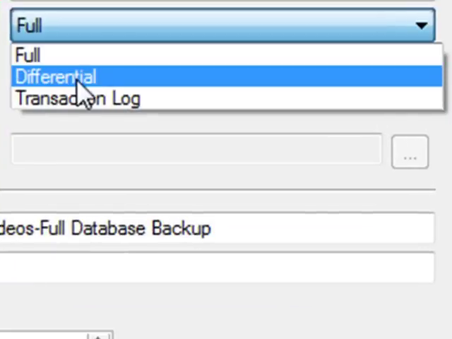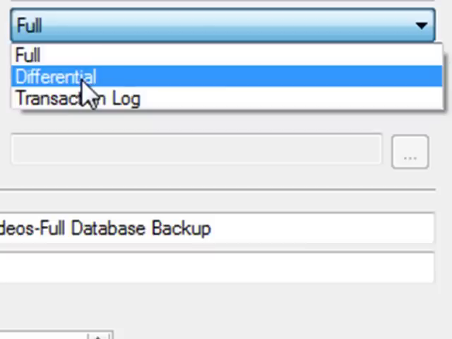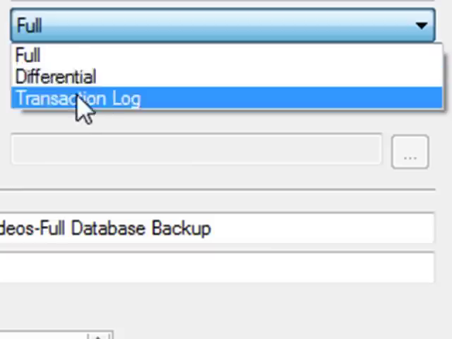One is the full backup. The full backup will back up the complete, entire database, that is, the stored procedures, jobs, views, tables, and everything. The differential type of backup will only back up the changes that you have made to the full backup that you made the last time. A differential backup is very quick and very fast. So this is the thing.